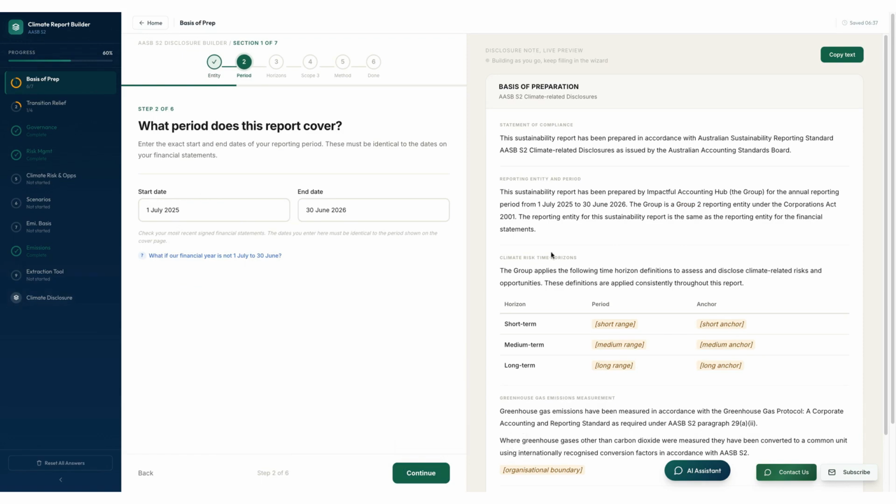The next question would cover what period this report covers. This has to be aligned with your financial reporting, and if not, you need to explain why. So for the purpose of this demo, I have entered a start date and end date of the financial period this report covers.